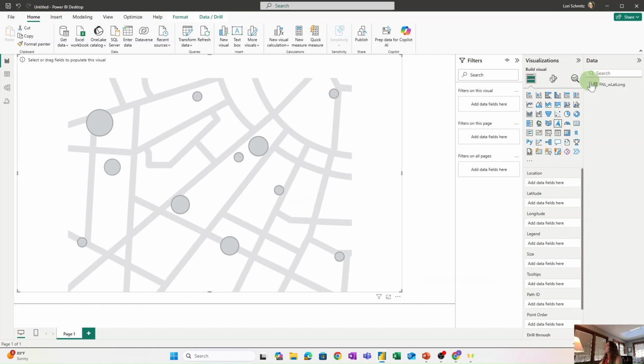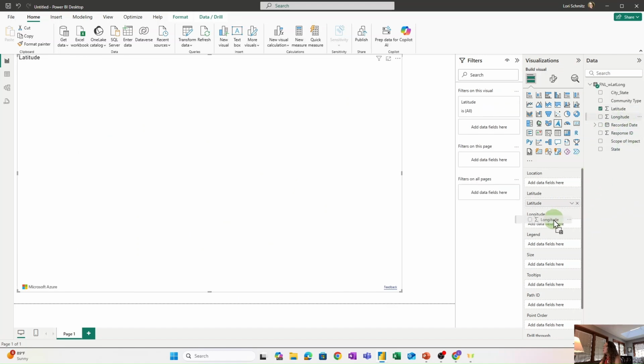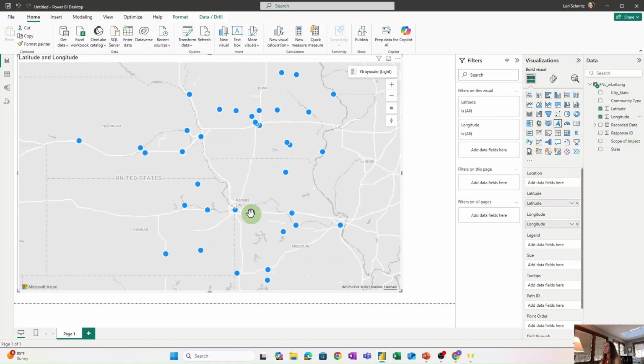And now we imported our data. And on the data pane here, we can click the arrow down and see all the fields we have available to drag and drop. I'm going to drag latitude to latitude, longitude to longitude, and we have a map already.